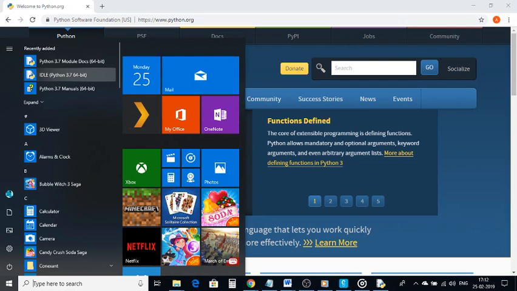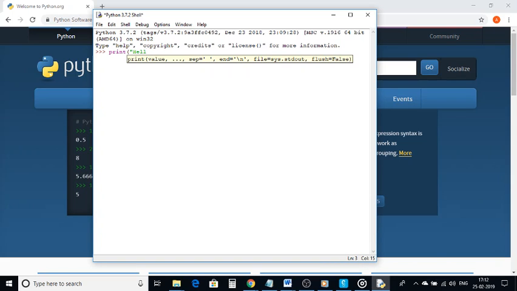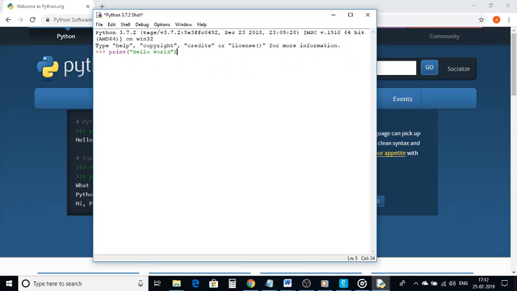Click on IDE, that is Integrated Development Environment, to start writing your first Python program. The IDE will look like this. To see how Python works, type print hello world at the command prompt like this and press enter. This should print hello world on the screen.